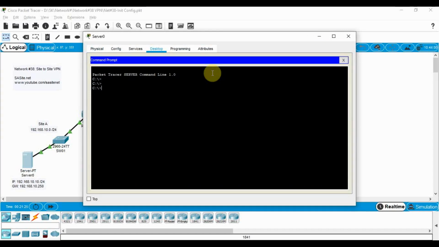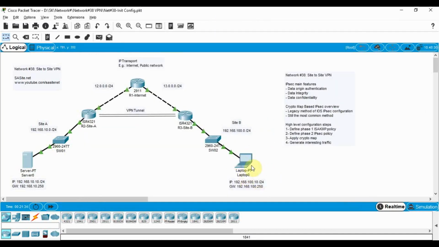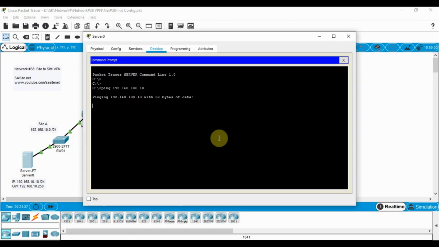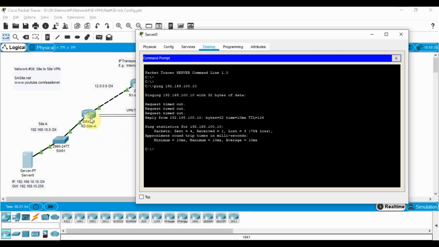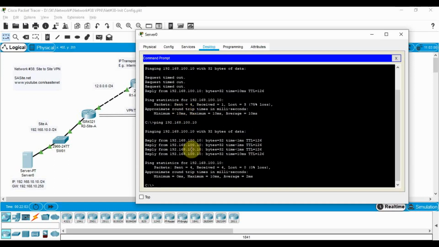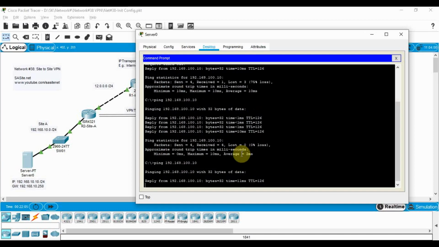So we go to the server and start a ping to 192.168.100.10, which is the IP address of the laptop here, and press enter, and the traffic starts initiating from the 192.168.10.0 network, hits the gateway, which is this router. And when the router realizes that this part of the ACL is considered interesting traffic, it puts it on a tunnel. As you can see, the last pings came up, and the tunnel should be established by now. And it's normal to lose 1 or 2 pings, and after that your IPsec is up and running.